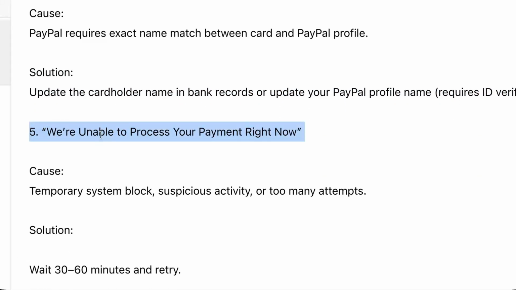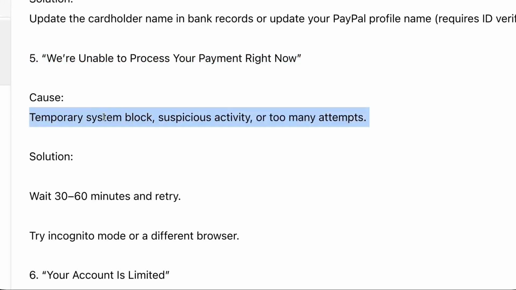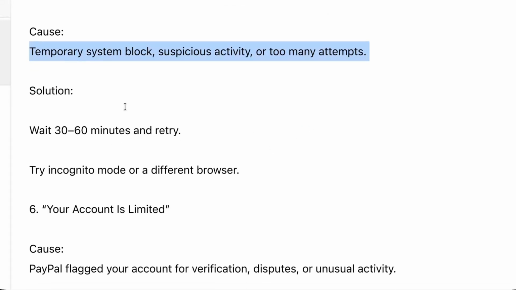5. We're unable to process your payment right now. Cause: temporary system block, suspicious activity, or too many attempts. Solution: wait 30 to 60 minutes and retry. Try incognito mode or a different browser.